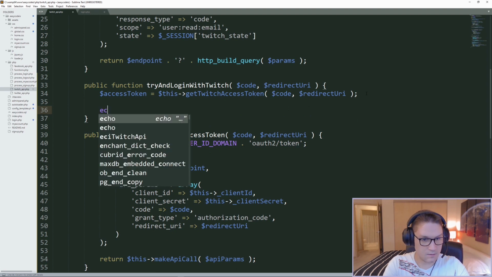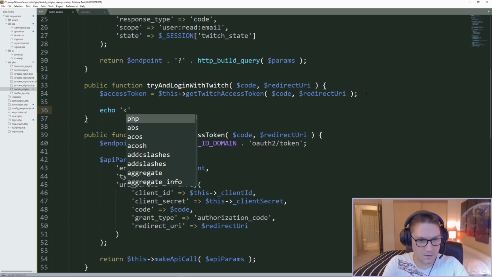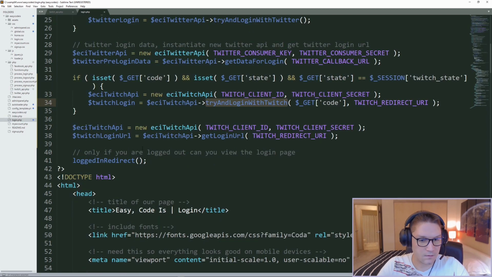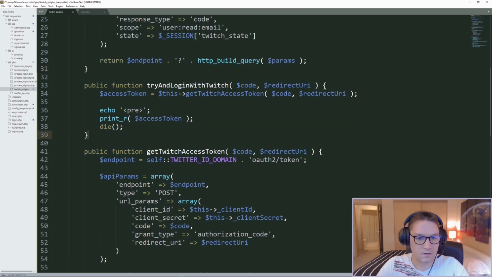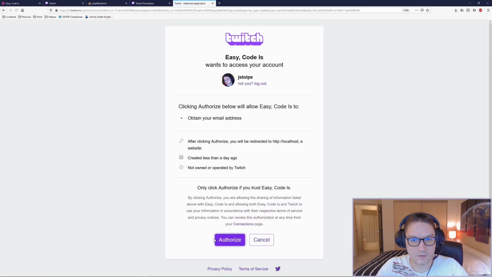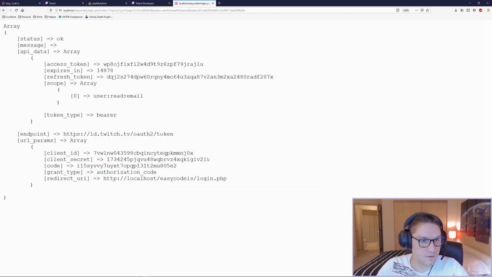This is a good place to take a break and dump out our access token to see if our code's working. If all goes well, we will fall into our if statement, try to log in, get an access token, and we will see it on the screen. On my login page, I'm going to log in with Twitch and hit the authorize button. It worked. Here's the array that we defined in our makeAPICall function.